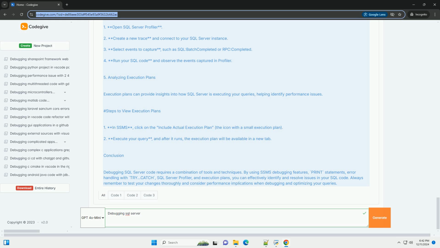Conclusion. Debugging SQL Server code requires a combination of tools and techniques. By using SSMS debugging features, print statements, error handling with TRY...CATCH, SQL Server Profiler, and execution plans, you can effectively identify and resolve issues in your SQL code. Always remember to test your changes thoroughly and consider performance implications when debugging and optimizing your queries.